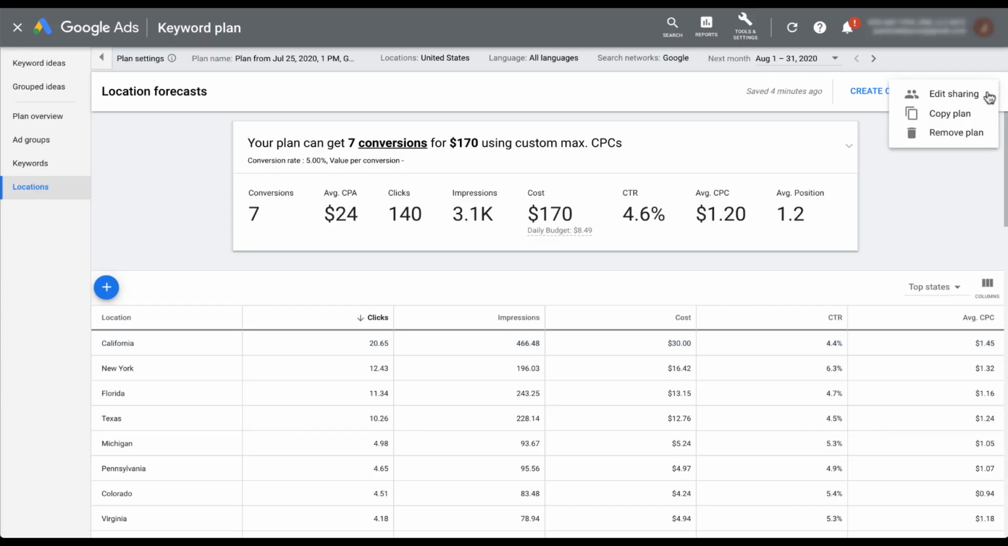The next thing we can do over here is copy the plan. So if we want to copy it and make an edit to it, maybe just have a slightly different variant, then you can do that. You can also remove it if you've decided you've done a terrible job and this is garbage and you don't want to use it. But hopefully you haven't done that.